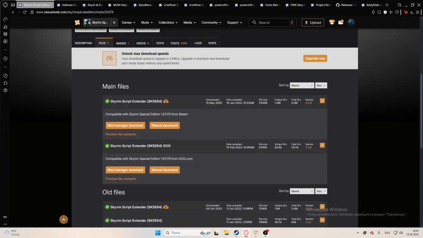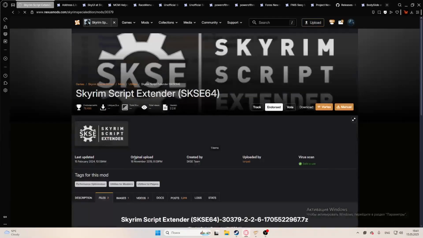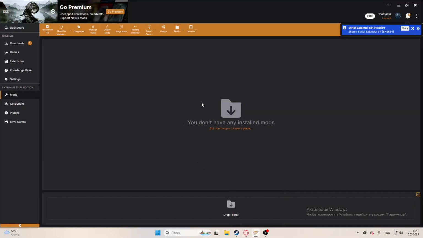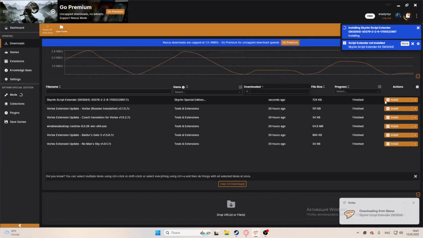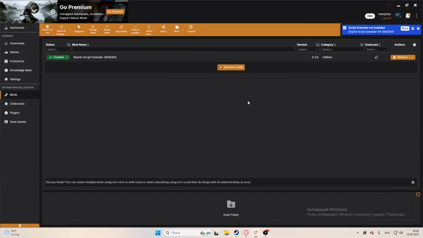So, how to download? Simply enough, manually or with a mod manager. I recommend you download with a mod manager. It's downloading in the mod manager. There opens the taskbar and in downloads we see, oh, it's fast enough. So now the script extender is already downloaded.